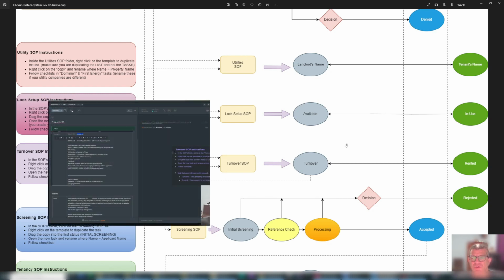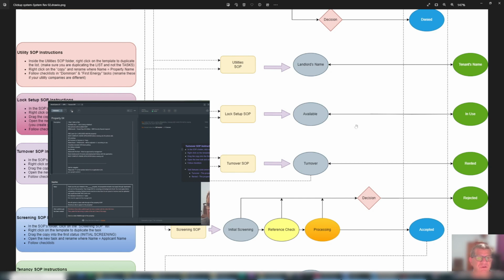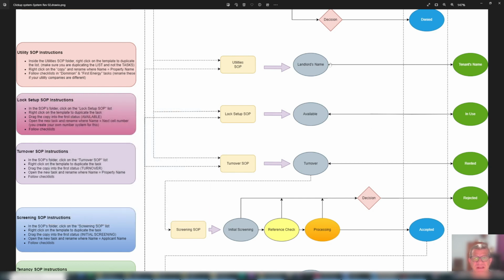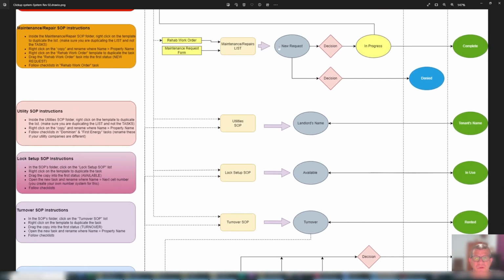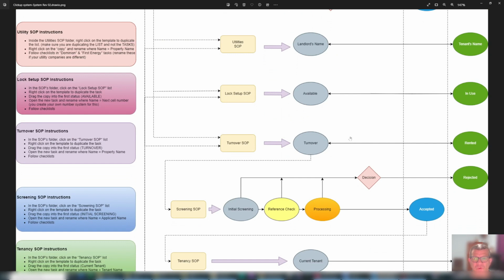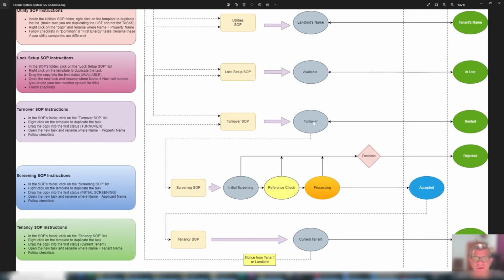Then we have the turnover SOP. This happens whenever you have a tenant turnover, and it'll eventually go into a rented status. But while it's in turnover, this possibly can go back and forth. And notice too, I didn't mention this yet, but some of these statuses flow in multiple directions back and forth. Some of them only go one way. So going back to our turnover SOP, when that property's in the turnover status, that starts another SOP down here.